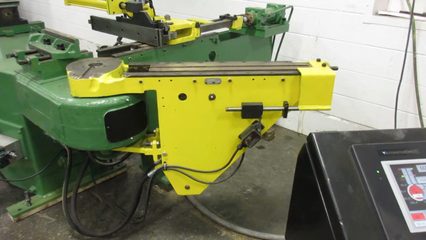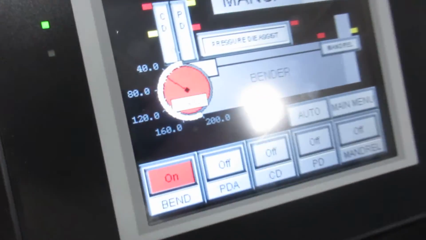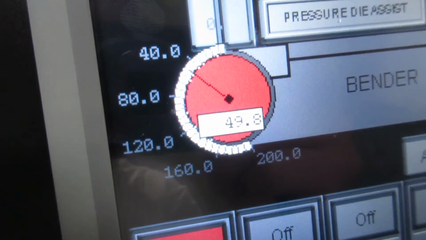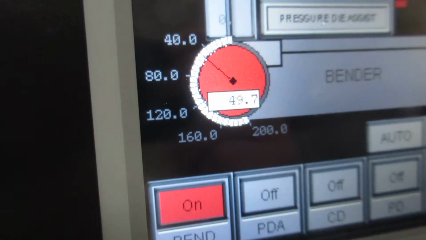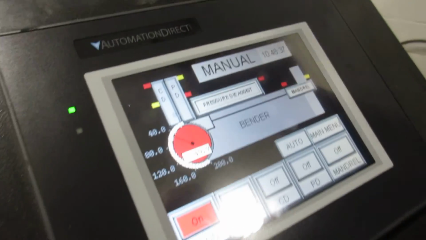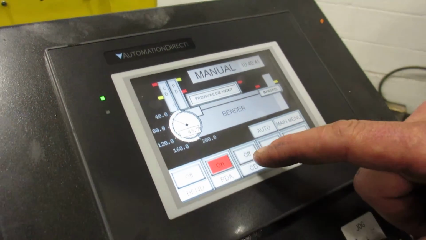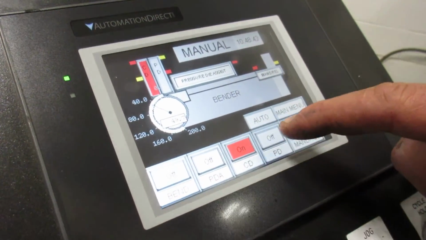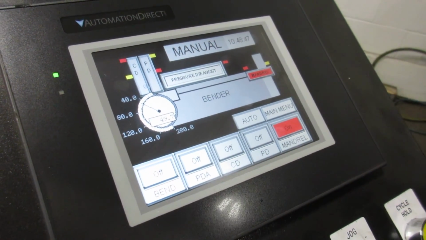This screen gives you a live number of degrees you're currently at. In this example we're at 49.8 degrees here, and the indicator lights indicate whether your clamp is forward or return. You can do the same with each individual axis. Clamp die, pressure die, PDA, and mandrel.